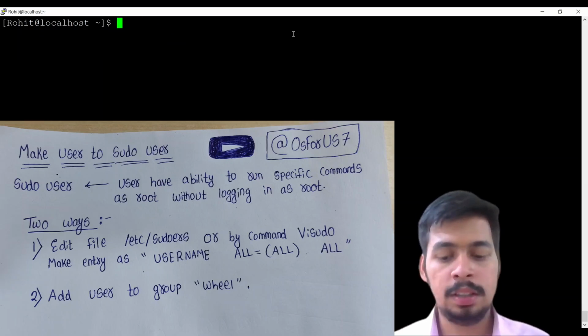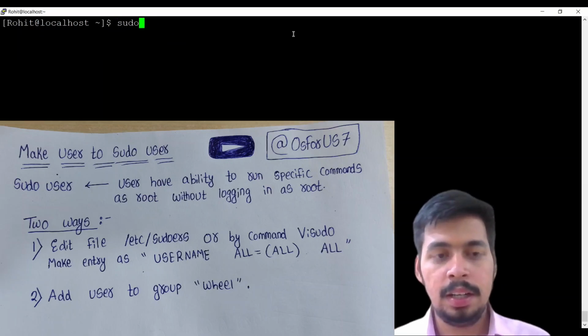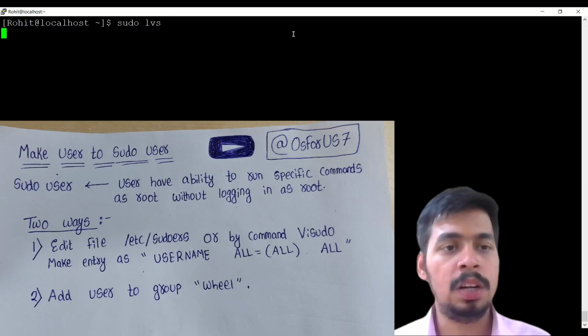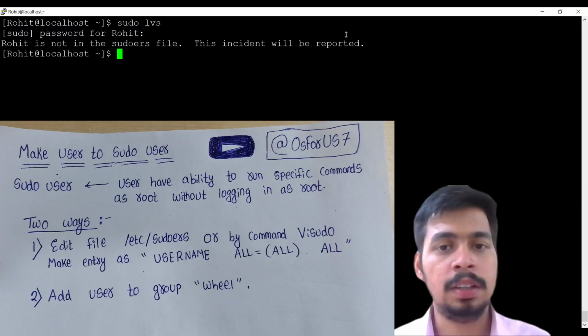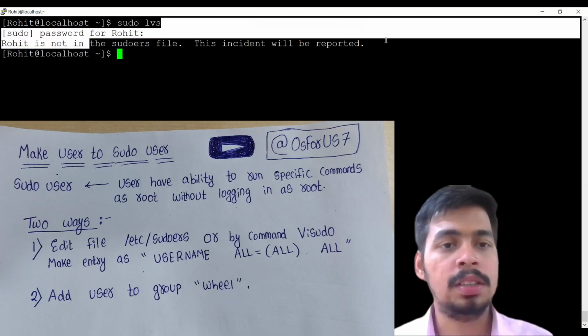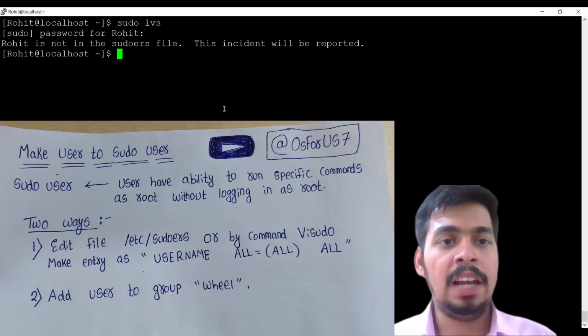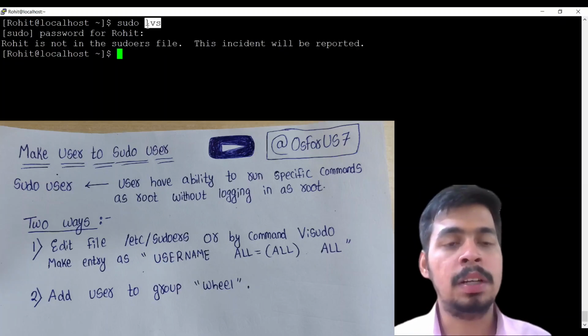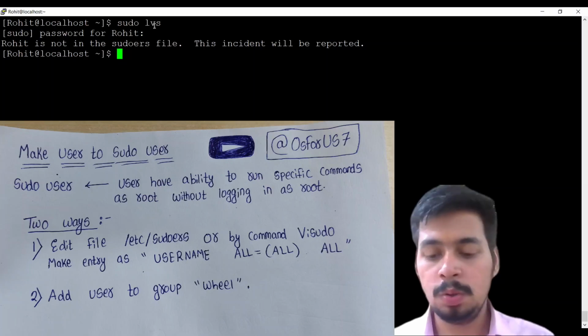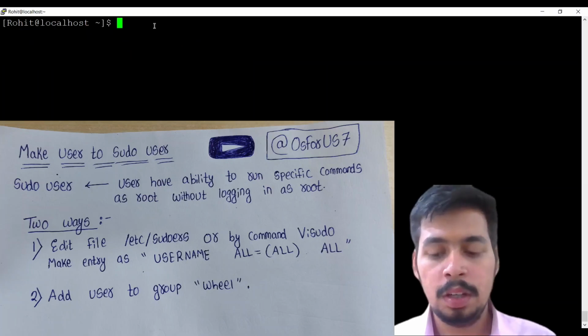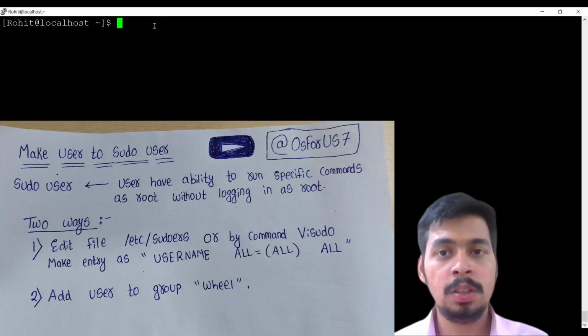It switched. Now, if I run any command like sudo lvs, it asks for a password and is not going to give the result of the lvs command. lvs is a command that is run by the sudo user or the root user. So now let's make the Rohit user a sudo user.